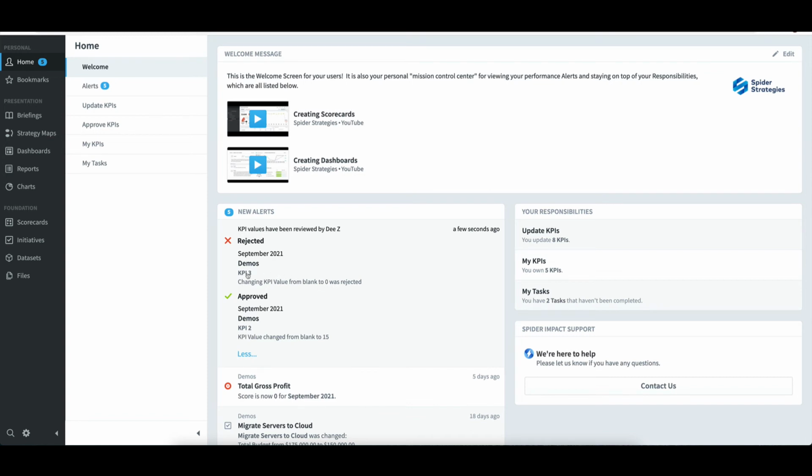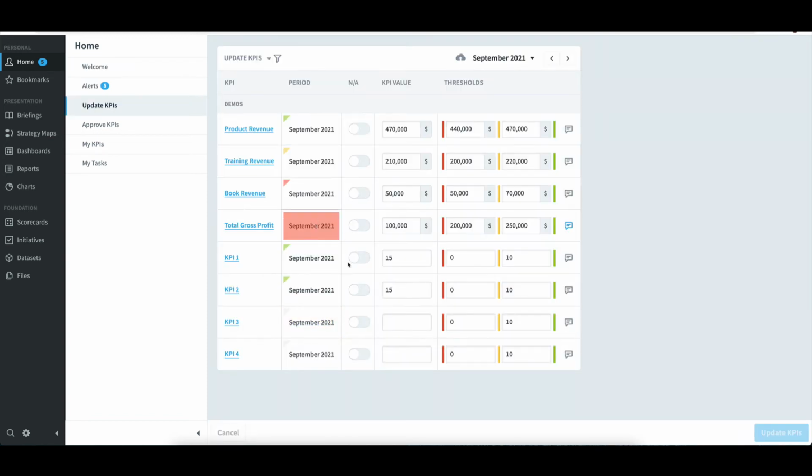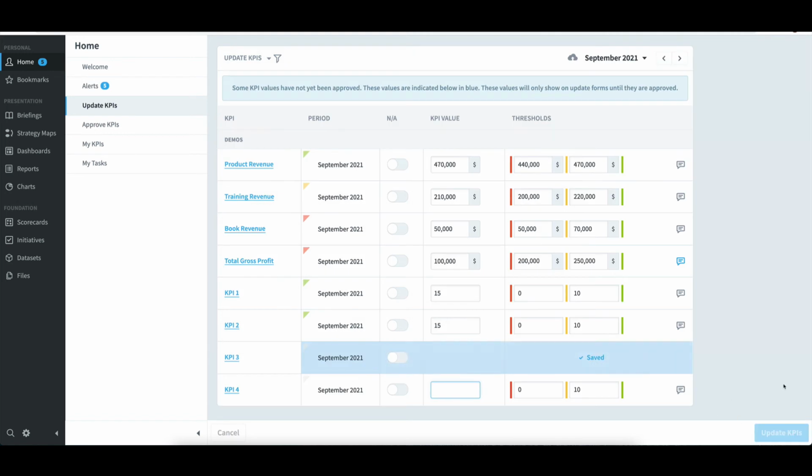He'll click the KPI 3 section there to get taken directly to the Update KPIs panel. And here what he'll do is enter the correct value that he should have put in the first time, a value of 10, and select Update KPIs. And this will now trigger another email to D for her to once again either reject or approve the entry.